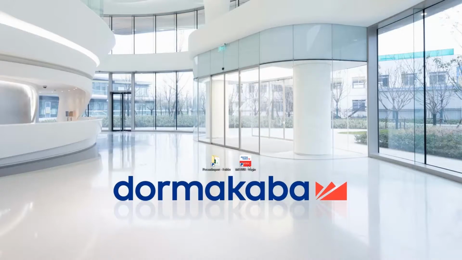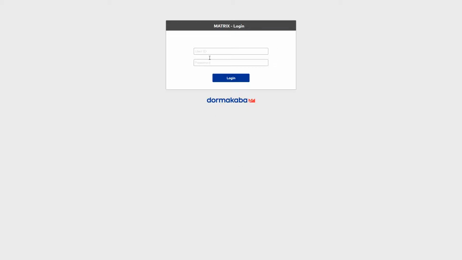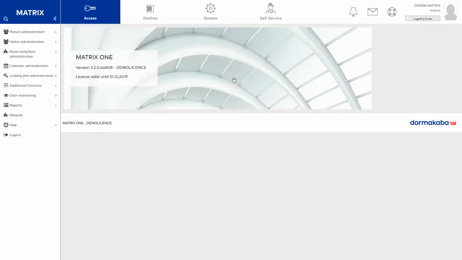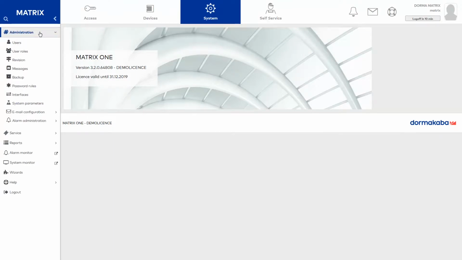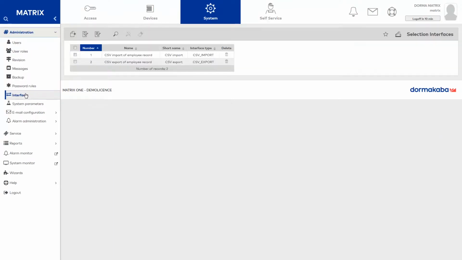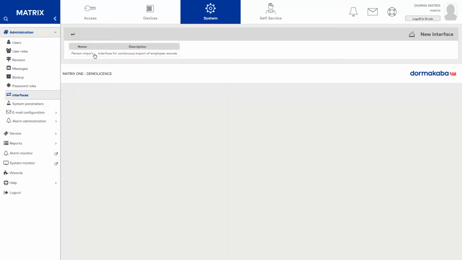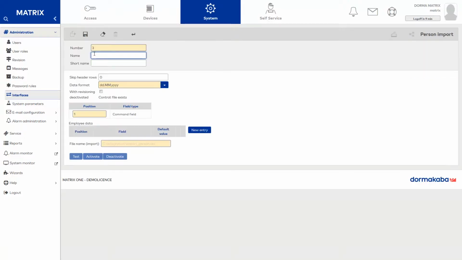Log in to Matrix One as a system configurator. Then navigate to System, Administration, Interfaces. Create a new interface and select Person Import, Interface for Continuous Import of Employee Records. Name your new import interface.